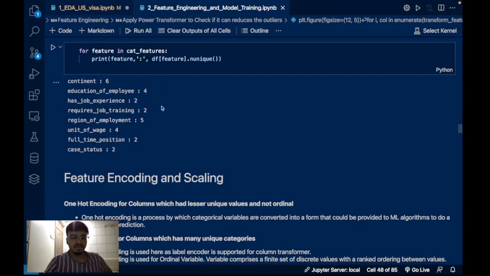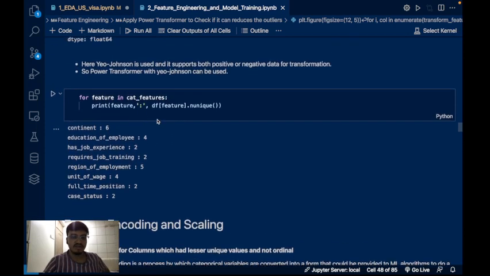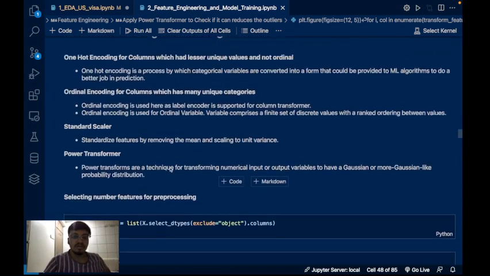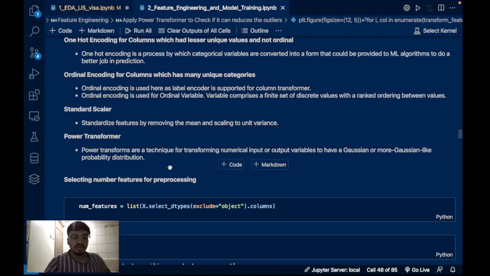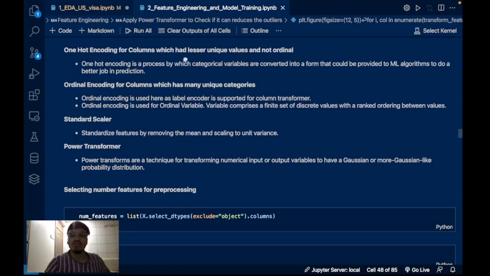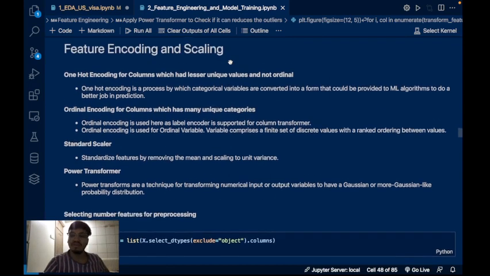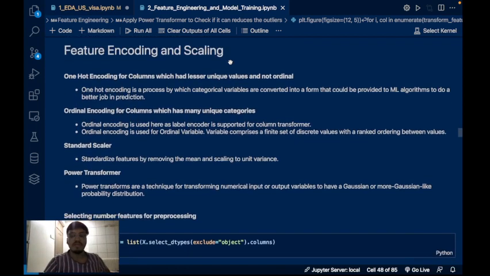Okay. For the categorical features, we are going to print the unique values. So continent has 6 unique values, education has 4. Same we can see for the other columns. Okay. Now let's do the feature encoding and scaling part. So one hot encoding for columns which had fewer unique values. Okay, and they are not ordinal, so that means there is no inherent order there. So we are going to use one hot encoding for that.